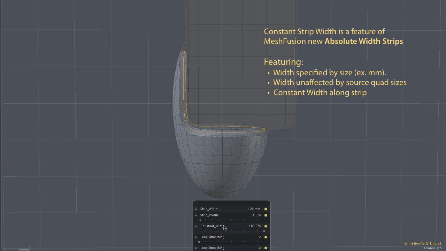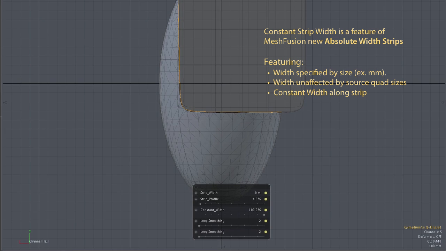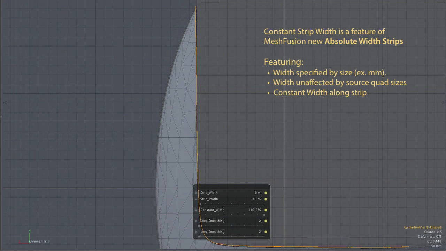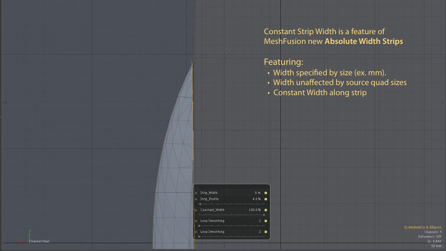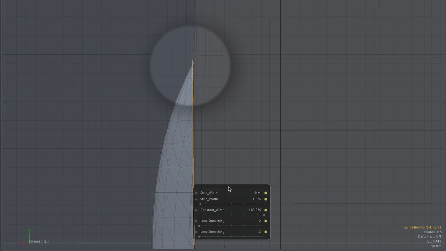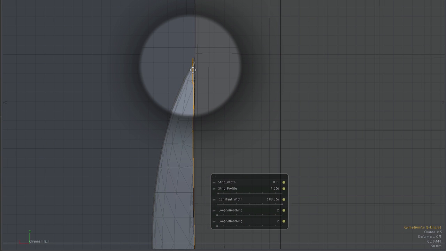And that can be made clearer if we simply reduce the strip width, which you'll notice is specified in millimeters here, to 0. And you can see that when the strip is narrow, we get a kind of a knife edge here where the box clips off the ellipsoid.